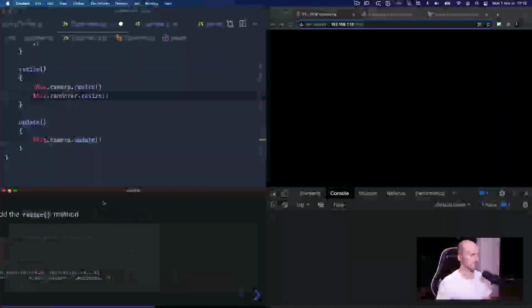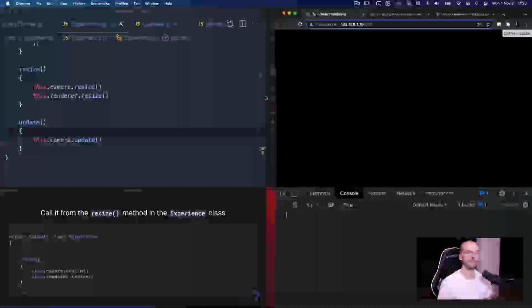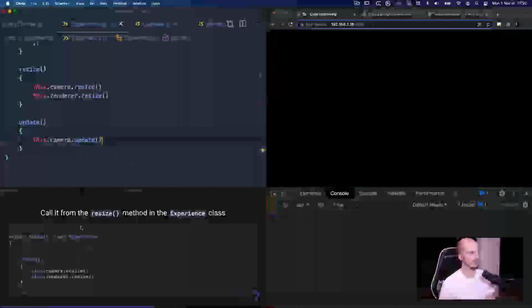So we did it for the camera. Now we can do it for the renderer. So our renderer class. I save, and as you can see, when I resize, it takes the whole viewport. Things are being updated just like we want it.